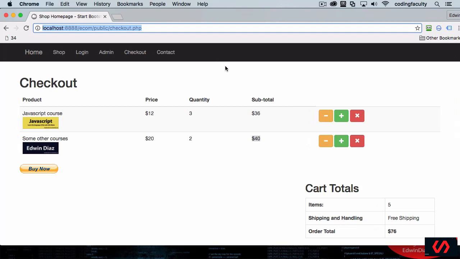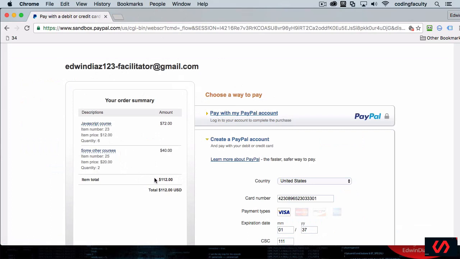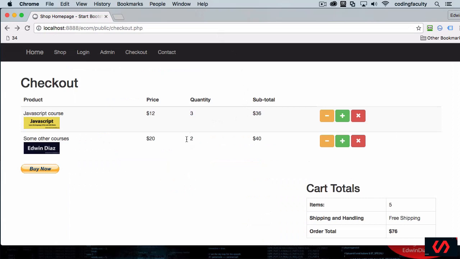But anyway, here's the problem. Right now, our checkout page has $76. This is an example, right? Total of 5 items. If we click buy now and it goes to PayPal, it's telling us that we owe $112. Man, if we do this to a customer, they're gonna be really upset, right? Well, the problem is that PayPal is picking up quantity 6 and 2. And if you look at this, we only have quantity 3 and 2 here.